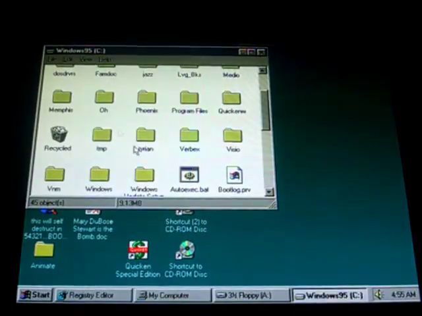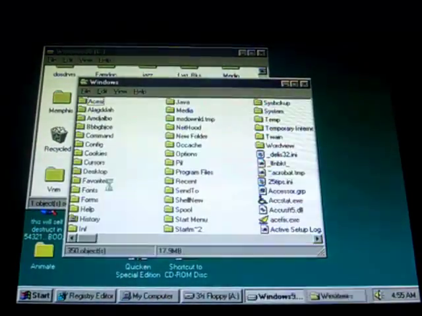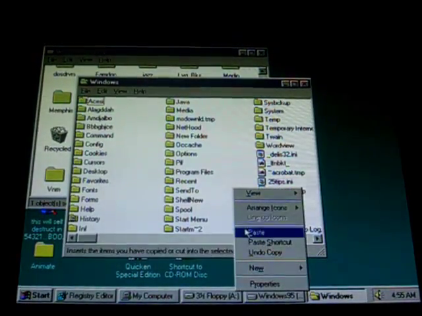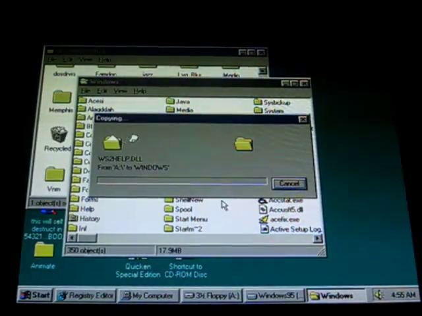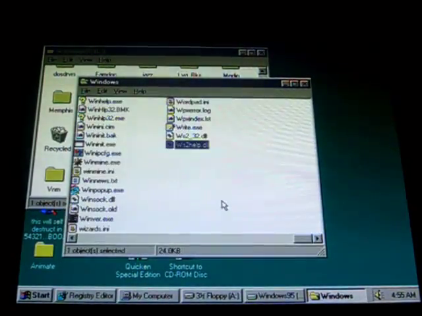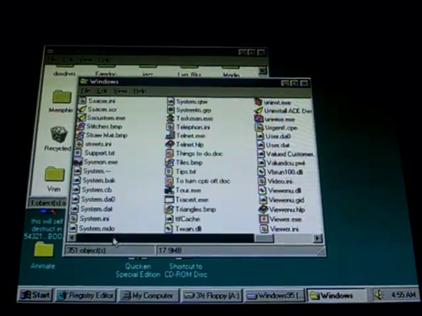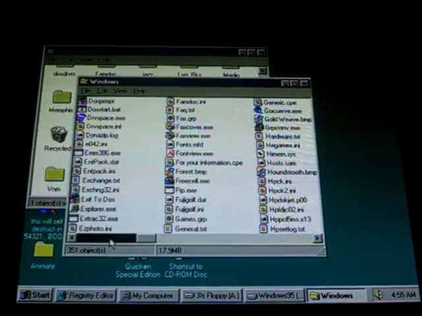Because the point of these videos is to show you malware in action. And if you don't see it in action, I shouldn't be making these. So we're just going to go ahead and copy these DLLs to the computer. Because Windows 95 is the best operating system ever made.